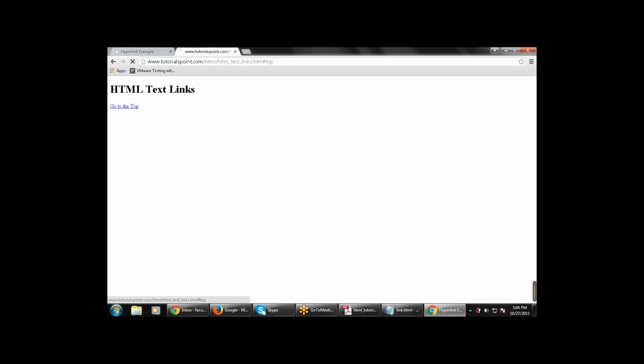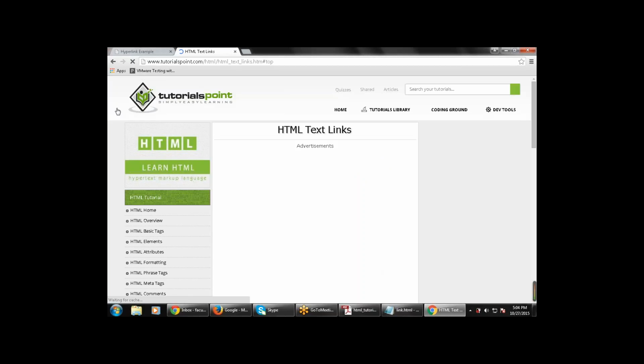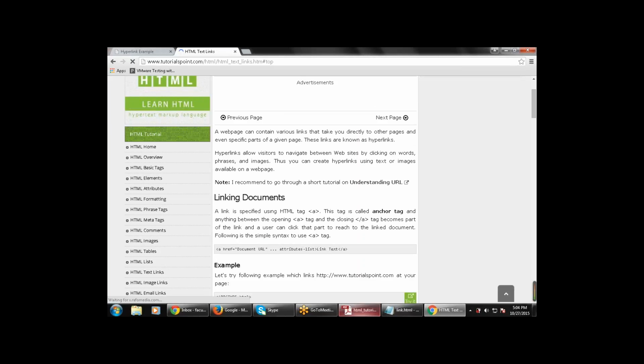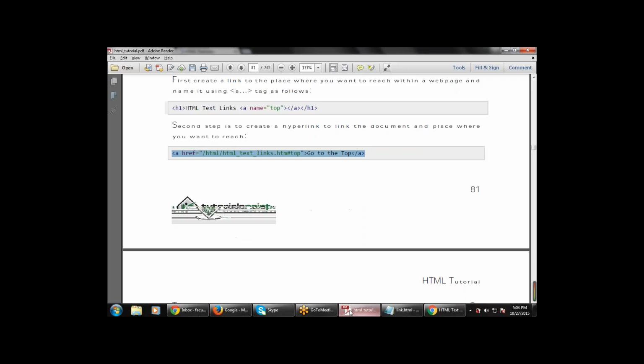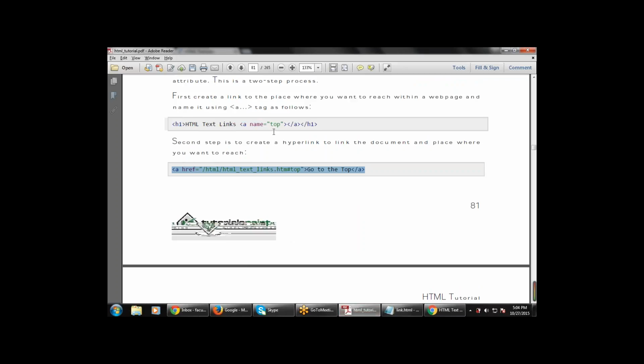Now go to the top. When you click on it, it directly moves to the top. Which top? That is the HTML tutorial top, because we are giving the name equals to top, that is the starting, and what is the page that is given, that is the HTML text link, that is the HTML top, that is at the starting, that is at the beginning.